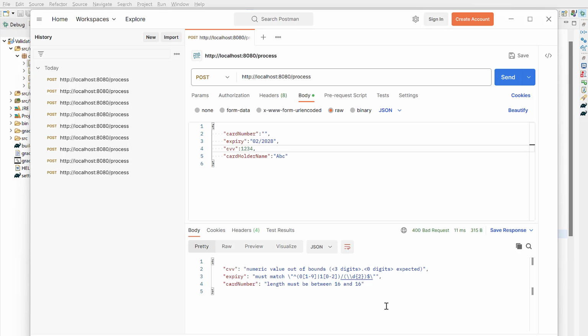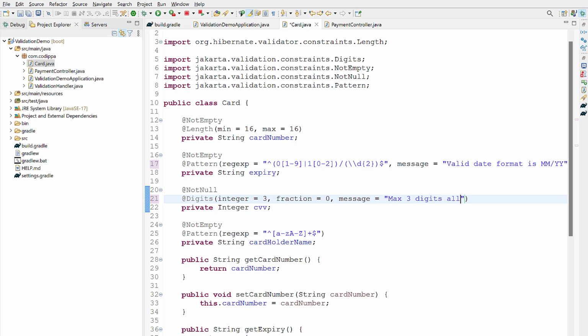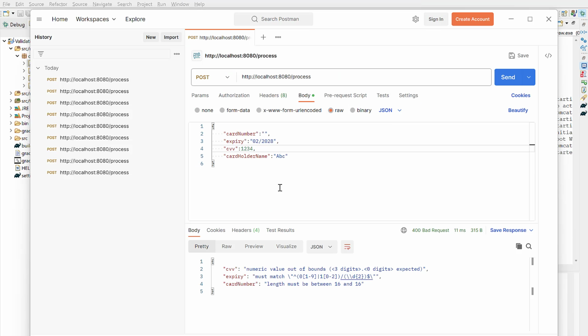You can also set your own validation message for each of the validation types using the message attribute. So, for example, these messages do not make any sense to an end user. We should change the message of these fields to be more informative. Back to our domain class. Add message attribute to expiry field and also to CVV field. Restart the application. Now the messages are more informative and understandable.